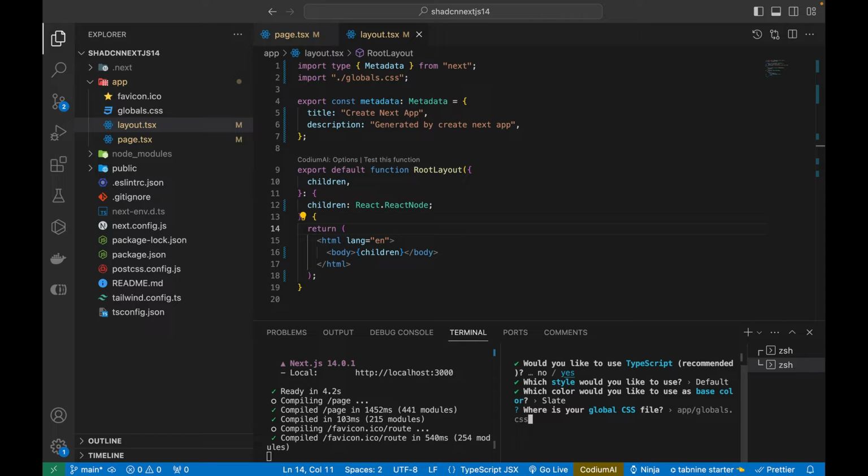We have the global.css, so we need to verify the paths of these files. Our global.css file exists in the app slash global.css file. Yes, I'm going to hit enter. If you are using the source directory in Next.js, you might want to write src slash app slash global.css. Okay, but for now I'm going to hit enter, and let's go with yes for now.